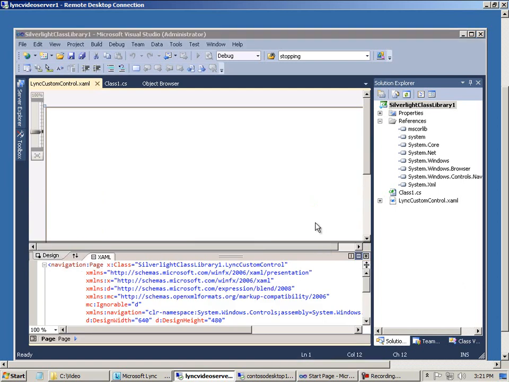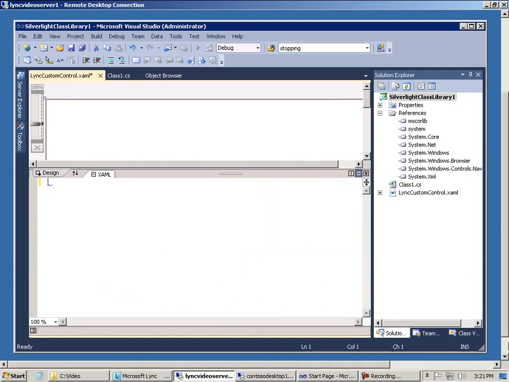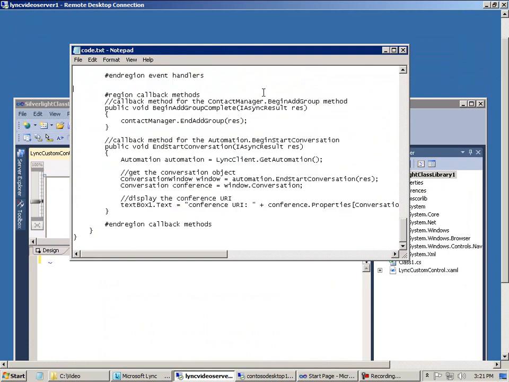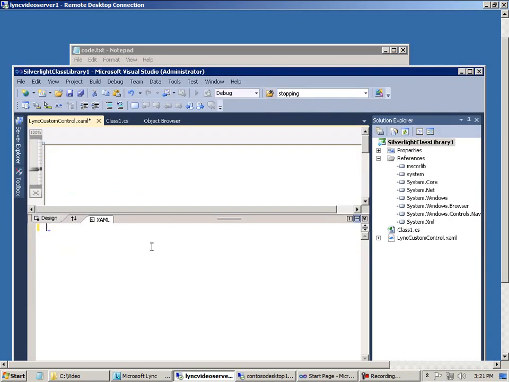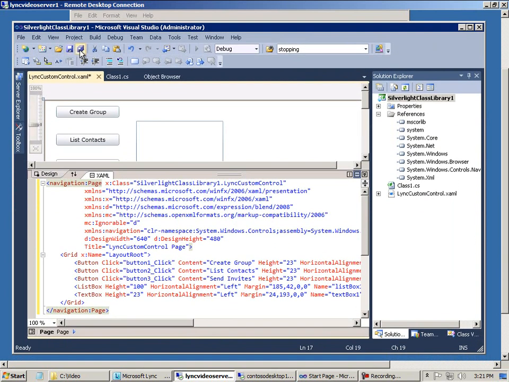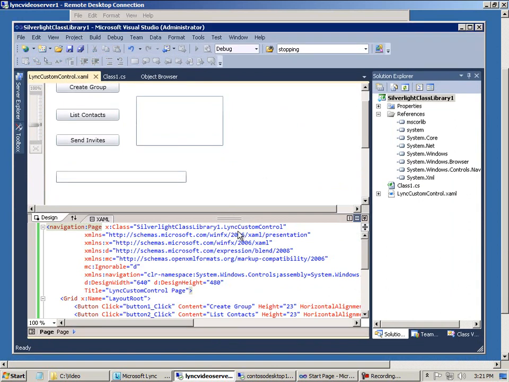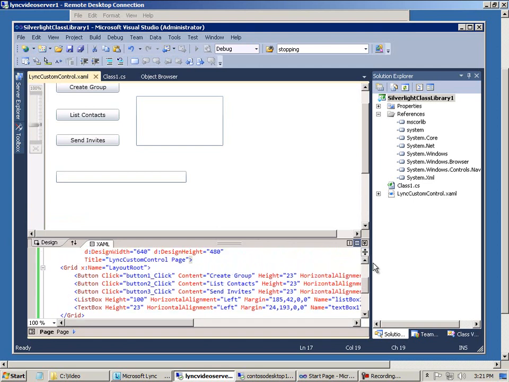And in my case, for the demonstration, I'm going to be adding some buttons, a list box, and a text box, and a little bit of Lync code to do three things. First of all, I'm going to create a new group in the Lync client, and then list the URIs of the members of the group, and finally send conference invitations to the URIs that I select in the list box. And again, this is the same scenario I used with the WPF example to make it easier to compare the two. And you can see here in the design pane the Silverlight controls, and down in the XAML pane you can see the XAML for the controls and the click events for the buttons.